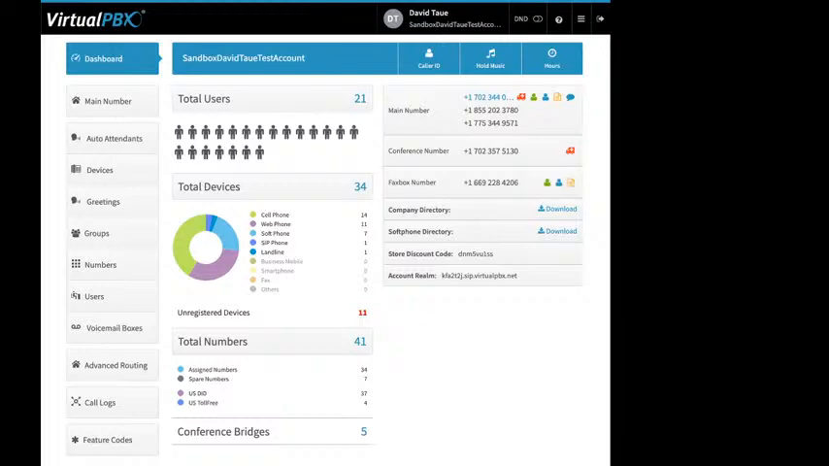Then we've got the company directory. It's a download. It simply downloads a text file. It has all your users with their extension numbers. Right, just easy, if people want that physical sheet just to look at everyone's extension numbers.